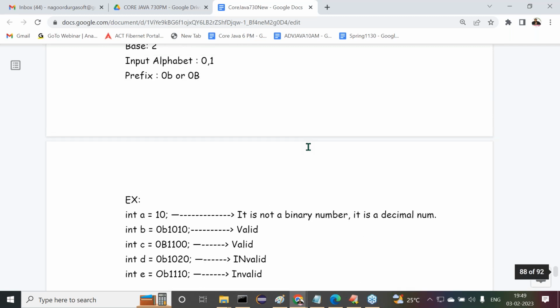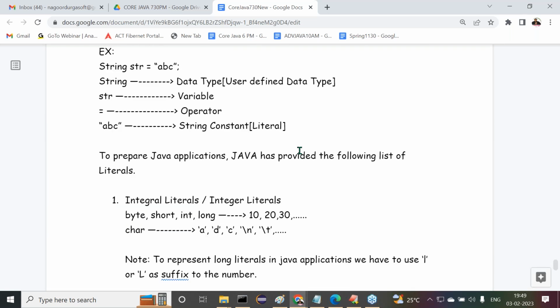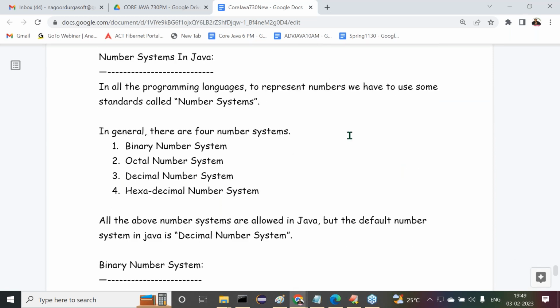And number systems, the topic we understood. In number systems, what we understood is that in all programming languages, to represent numbers we have to follow some standards. What would those standards be? Number systems. Observe carefully.